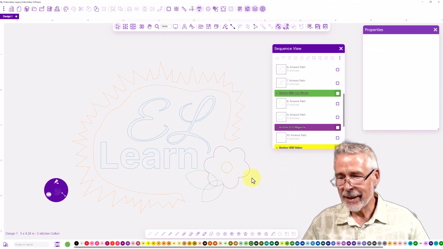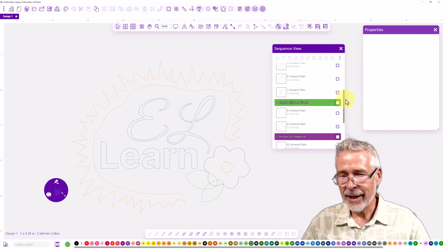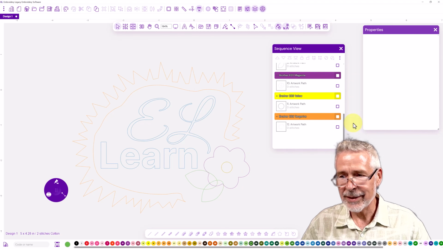So what I've done is I have kind of resequenced all of these pieces, and now I have to figure out what I want to sew first, because I am going to have to reorganize these so that they are in a friendly manner.